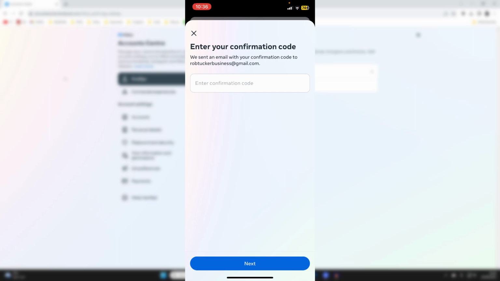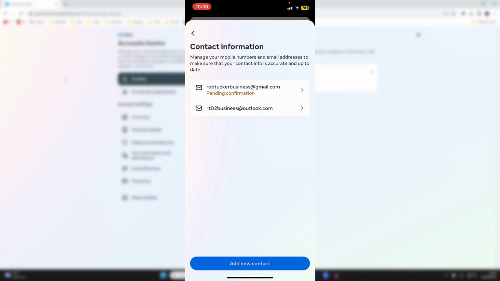After you've entered your email, you'll need to select which account you're choosing the email for. And then once you've done that, tap next, and you'll then be sent a confirmation code. After you've entered the confirmation code, you'll then be taken back here, and yours should just show two emails. Mine says pending confirmation as I haven't confirmed it yet.